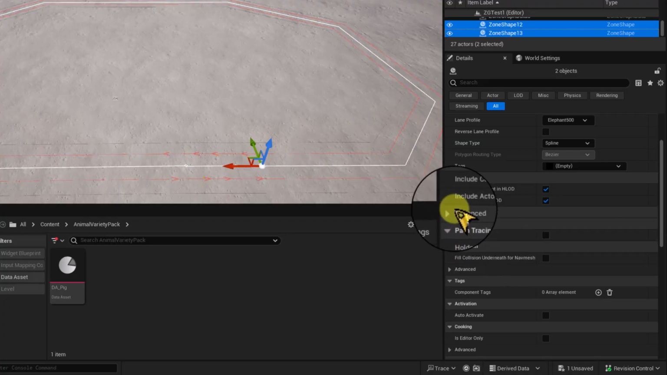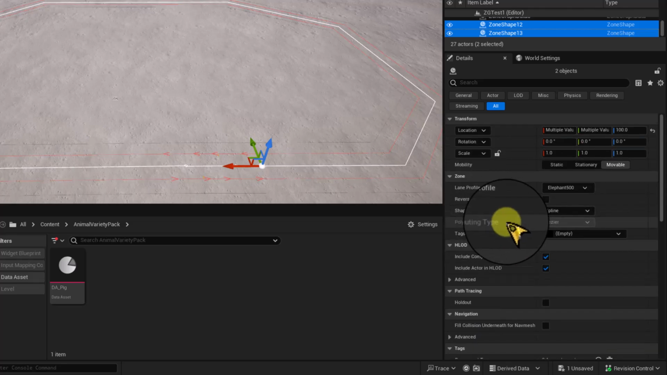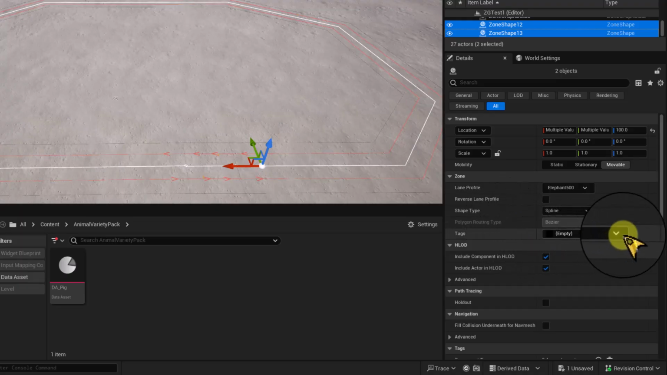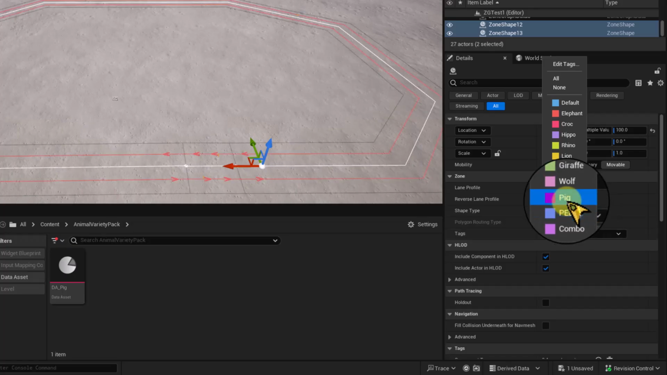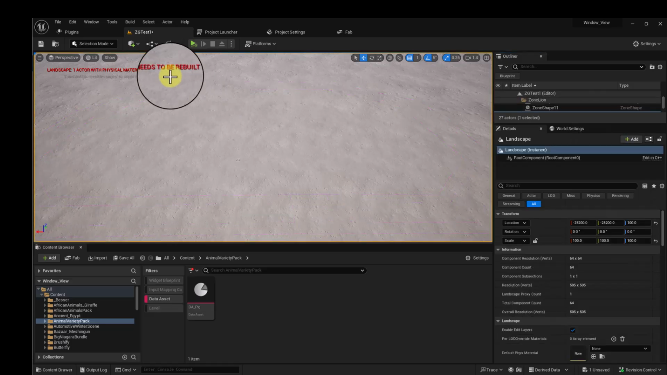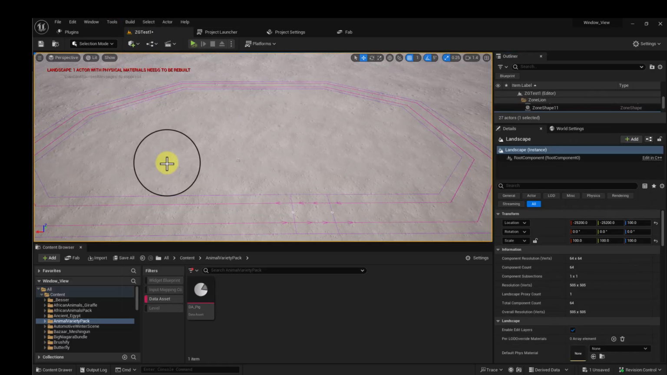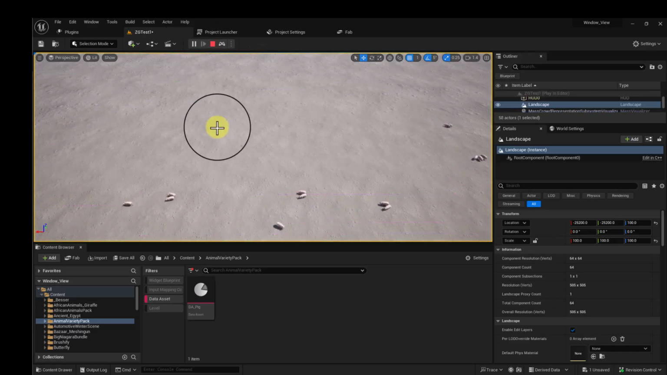Select the zone shapes in the viewport or outliner, and under Details, I'm adding the pig tag to the elephant lane profile. Build zone graph and test again. And now we have pigs walking the path.